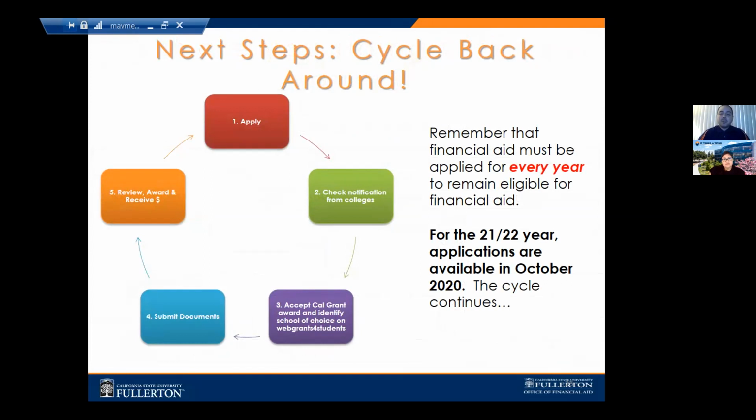The FAFSA application opens up October 1st of every year, and it's always due on March 2nd. So we encourage students to submit their application as early as they can so that they can be considered on time and not miss that priority deadline of March 2nd.